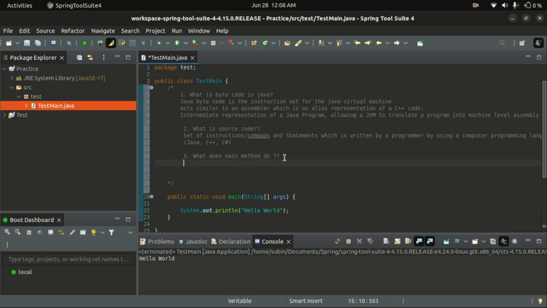So the main method just executes the program, and it does not compile. A compiler does the compilation.